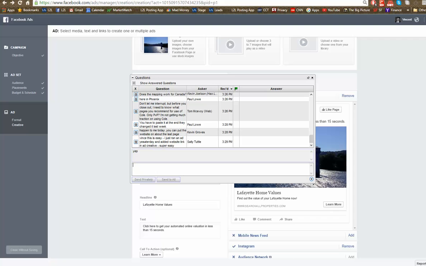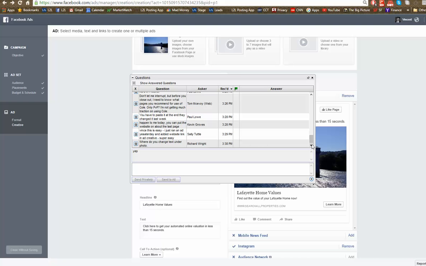You have to cut and paste at the end. They changed it last week. Thanks, Paul. Yeah, I see that. Happened to me today. You can put the website on the last page. Yeah, okay. Thanks, guys. This is easy. I just ran an ad yesterday and added a website link and ad creative. Super easy.